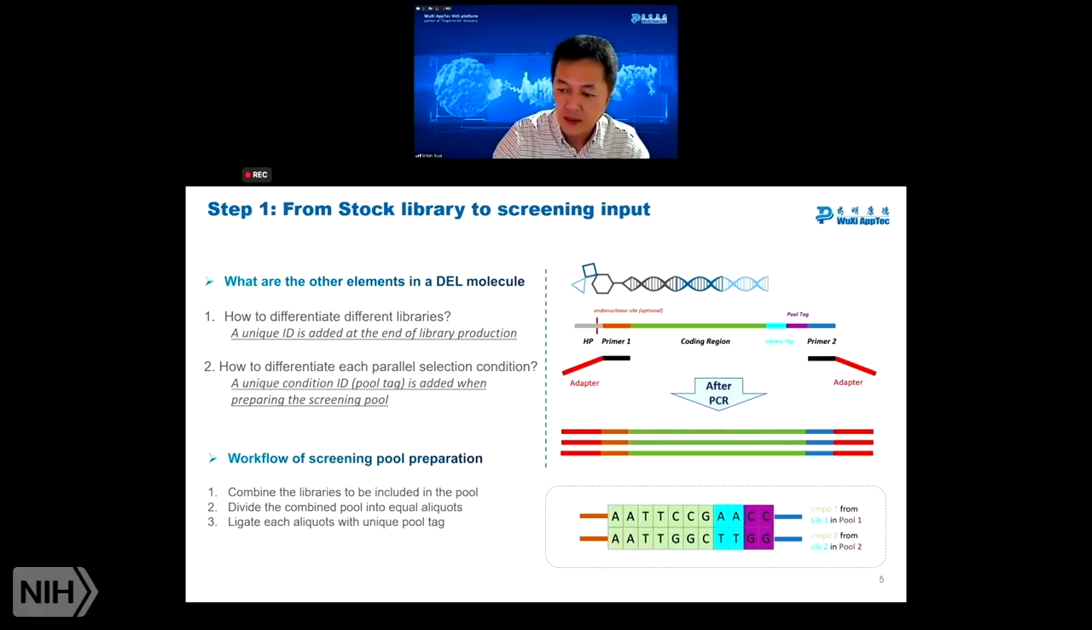So here is the first instance of another combination concept that we can combine. We will put the library tag onto these libraries, and they can be stored separately, but when the library is needed, we can take them out, pool them together, and put on a pool tag. And then we will go to the selection. Obviously, this is just a very basic arrangement of the DNA, the add-on DNA sequences, and there is more.